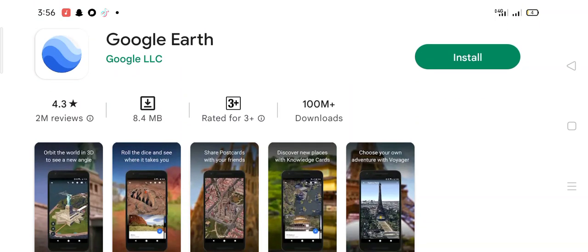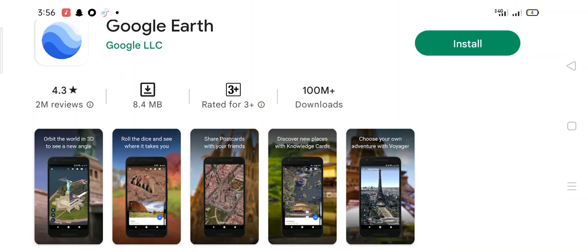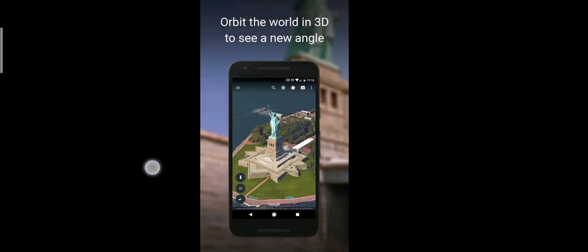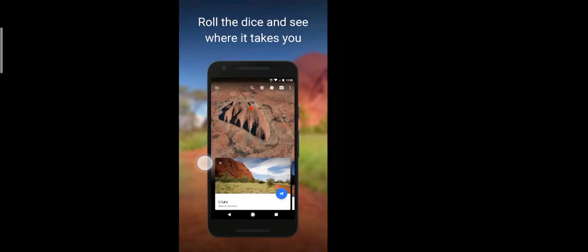So this application has 4.3 ratings on Play Store with over 2 million reviews. The download size of this application is 8.4 megabytes and it has over 100 million plus downloads. If we see the interface and screenshots of this application, this is how it looks like and this is how it shows places.